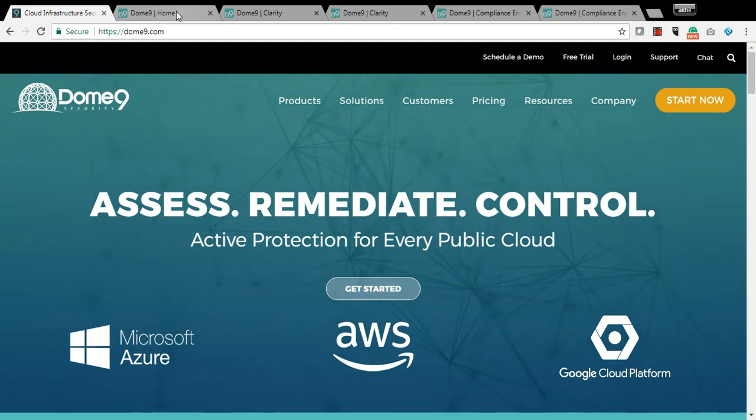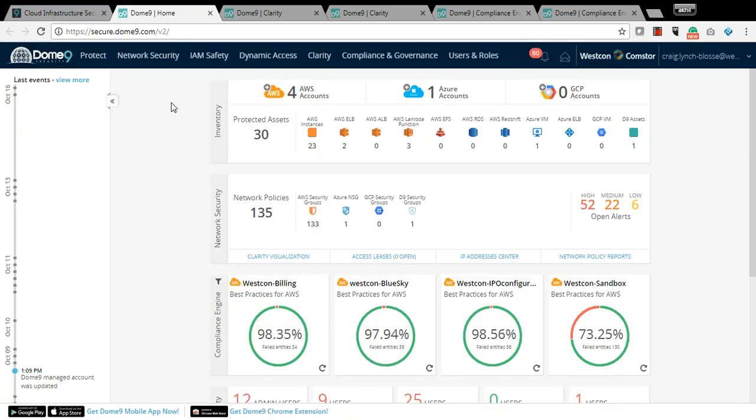Welcome to Dome9. When you log in, you're presented with this main dashboard. The left-hand side here is a basic timeline of what's been happening in Dome9 and highlights of events over the past few weeks.